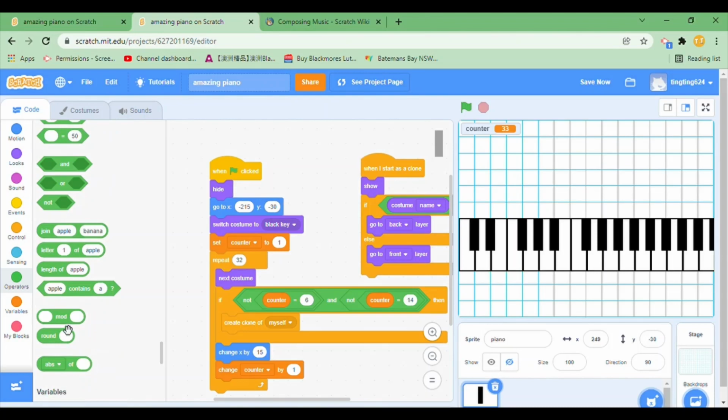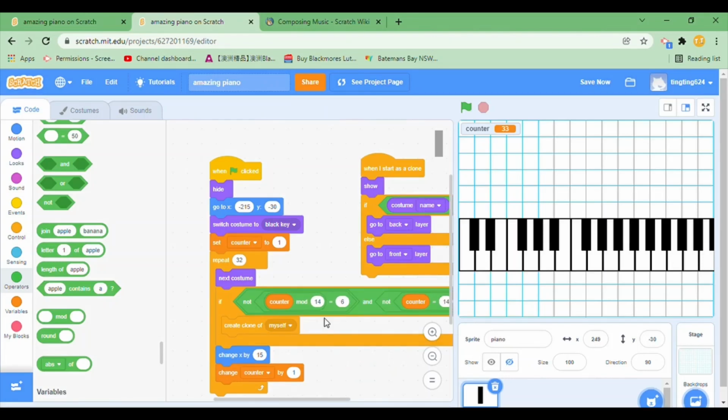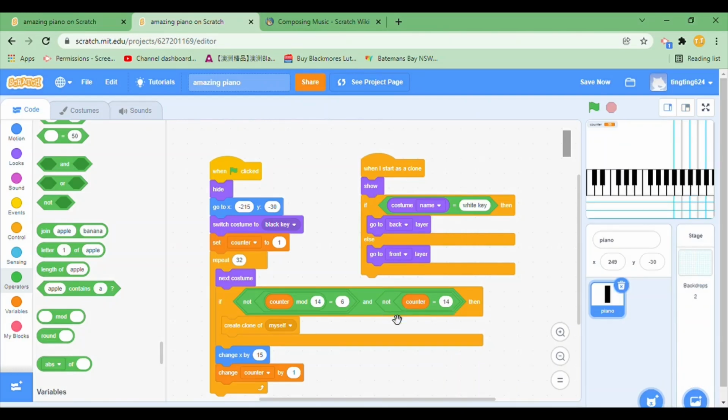So this time we're going to be using the mod. So counter mod 14 equals 6. If the counter divided by 14 equals 6, and if we use that again, the counter mod 14 equals, as we just written down, 0, then you don't do it. So using the mod, it is much better.